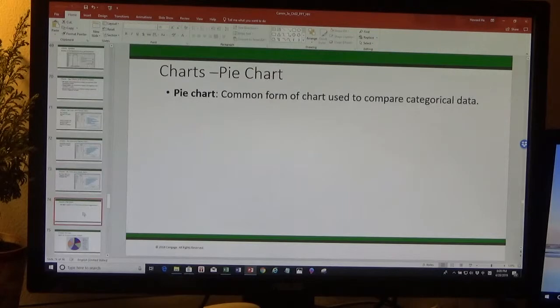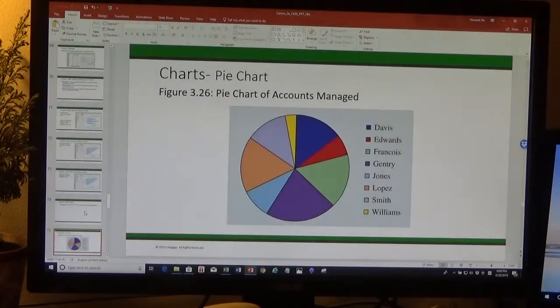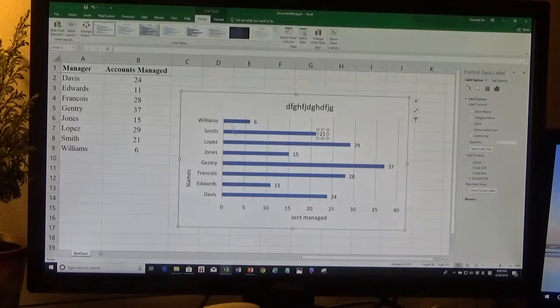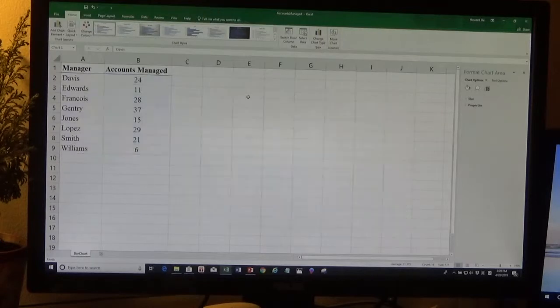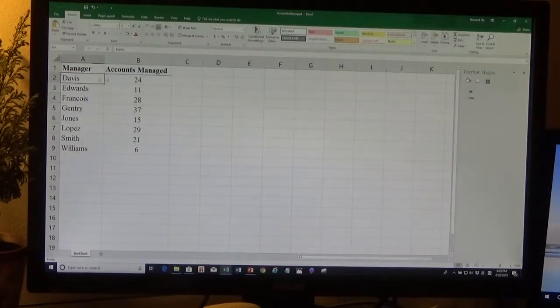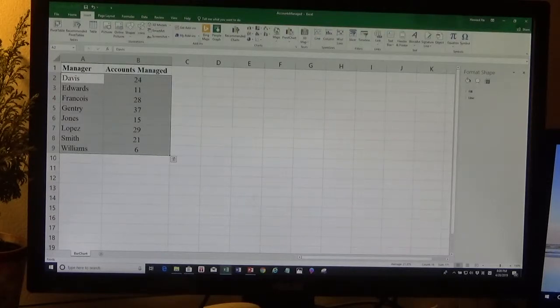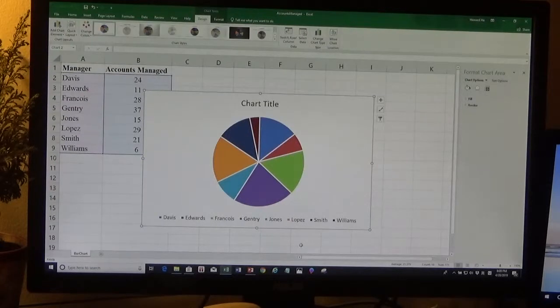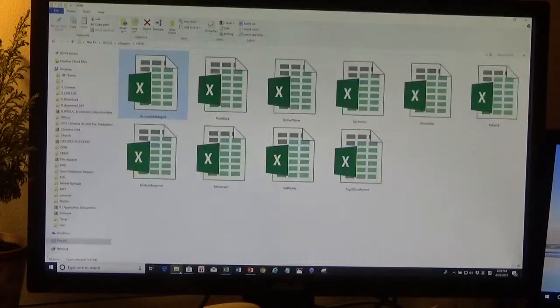Okay, and also we have a pie chart, and we can add a pie chart. Again, this is for the accounts, pie chart of accounts managed. Remember, we have this data. So if I click, okay, then I highlight the data. You see the pie chart here? You can have a 2D pie chart. This is the pie chart. That's pretty easy.